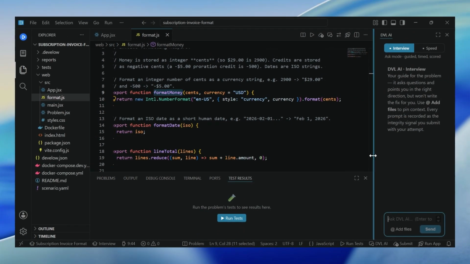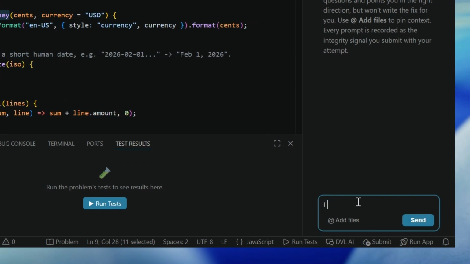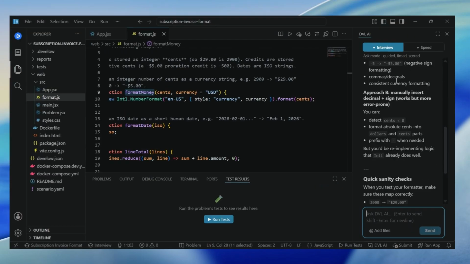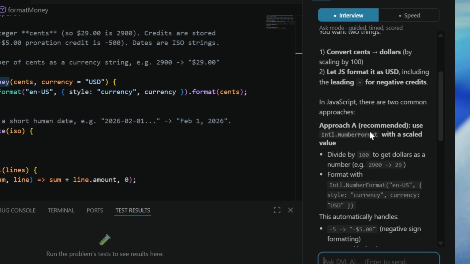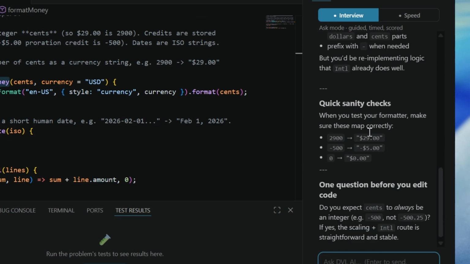Let's go over to Develow and ask how to handle this specific scenario. I'm going to ask, I have a value in integer cents, including negative cents for credits. How do I properly format this into a standard US dollar string using JavaScript? Since your value is in cents, you need to divide by 100 to convert it to standard currency units before formatting. JavaScript's Intl.NumberFormat automatically handles negative numbers and places the minus sign correctly, so you don't need any special if statements for credits.